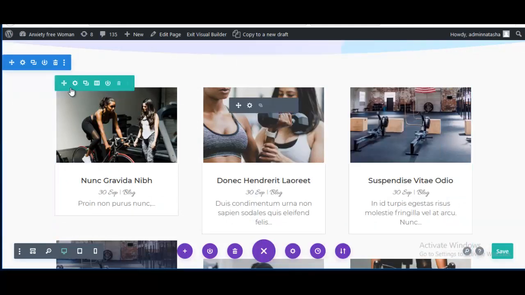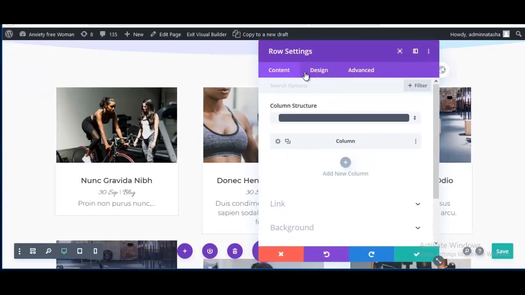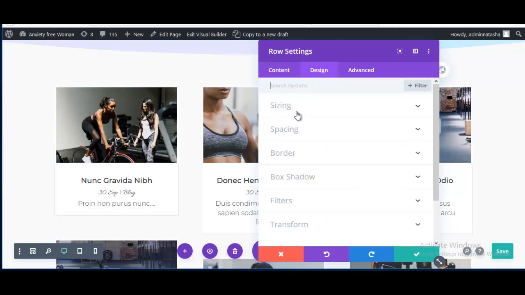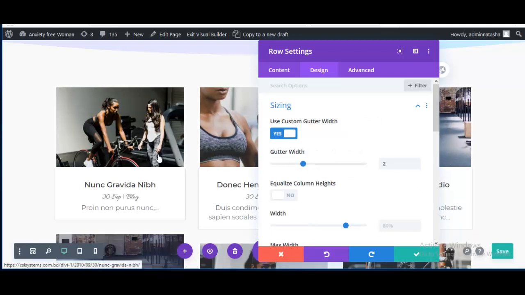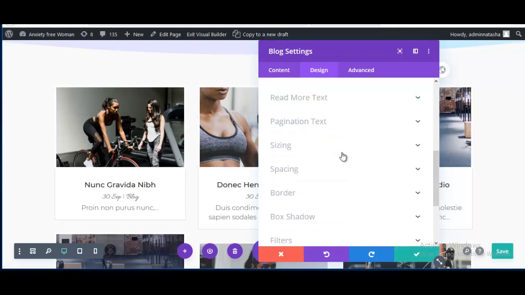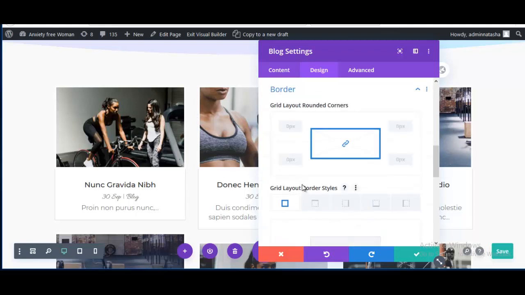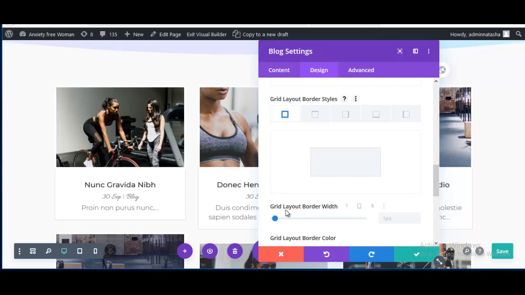And again go to our row settings. And from here, I'm going to design tab and going to sizing. So here I am decreasing our gutter width from 3 to 2. Okay, so our spacing between posts is now decreased. Now I want to remove this border, so I'm going to border and making it to 0.